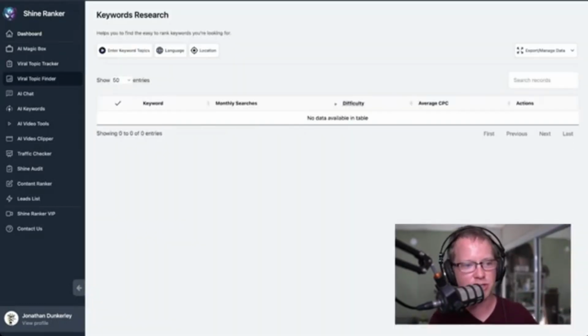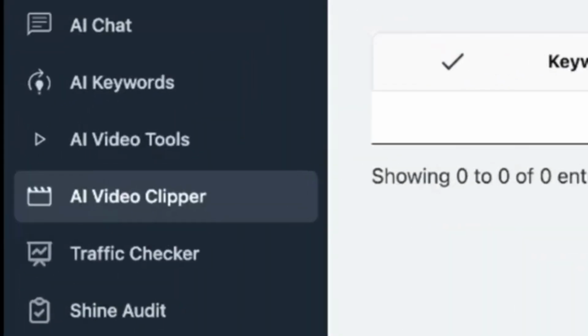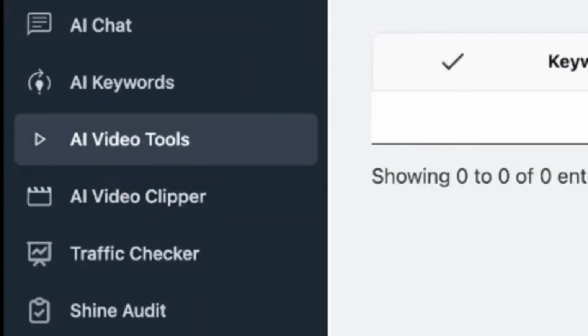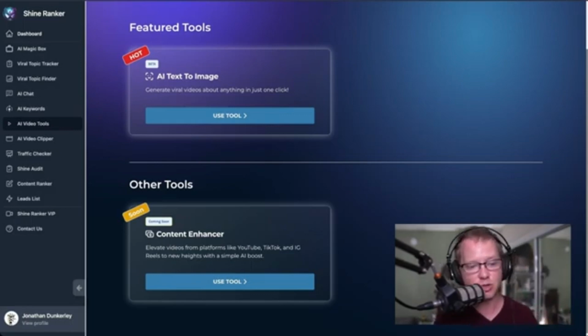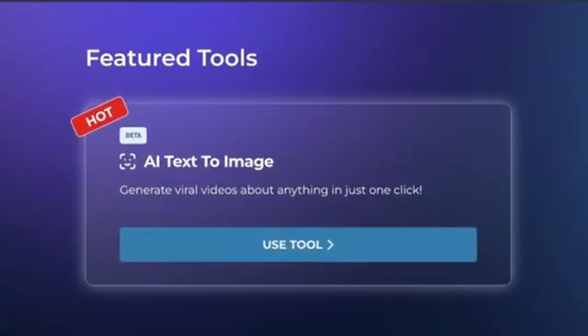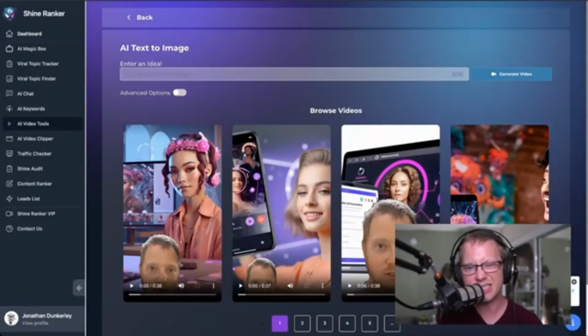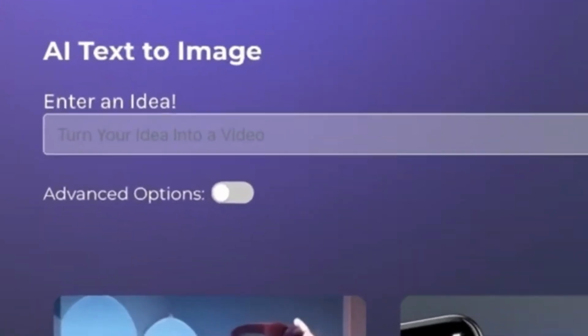And once you have your topic, you can go over here to the AI Video Tools tab. And right now, there's only the one tool that is in here, but there is another tool that is coming soon. But we're going to go ahead and click on AI Text to Image, and I'll click Use Tool. And as you can see, I've already generated some videos. We have a couple different things that we could fill in here. We have our idea, which basically is what we want our visuals to be about in the video. And then we have advanced options.